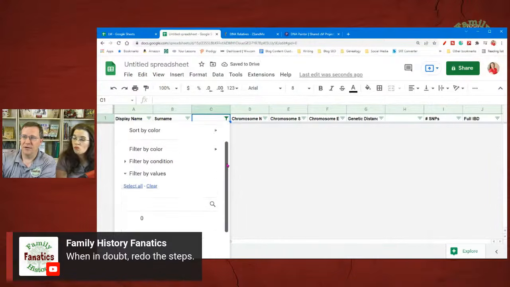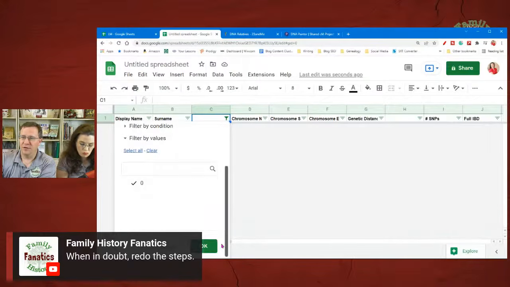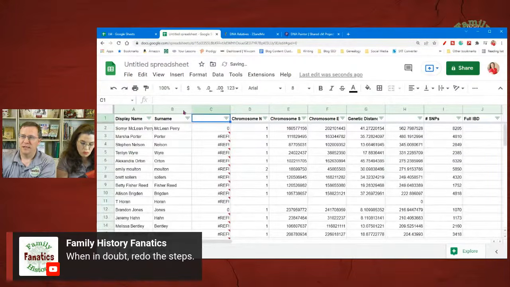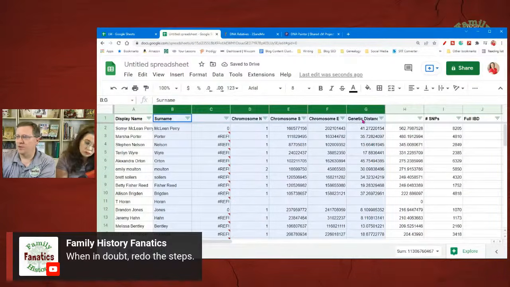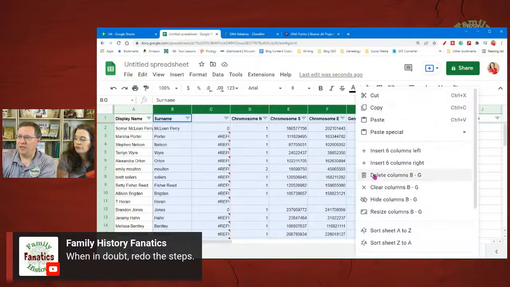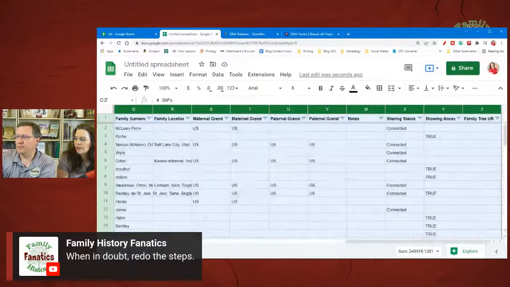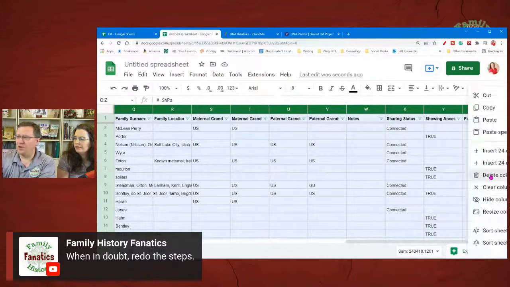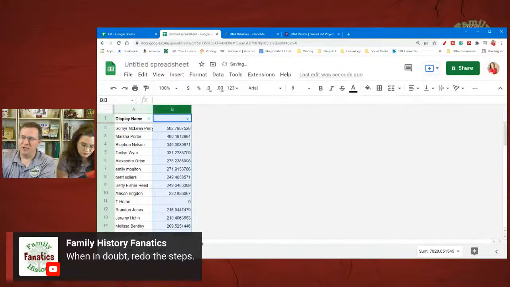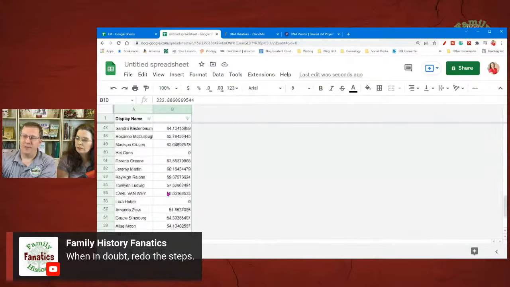And come back here, click back on the 0s. And then we can start deleting all these columns that we don't need. Remember to keep that column that has the total centimorgans. Could you have done this part earlier? You could have done this part earlier, because again, you just didn't want to delete the column for how much the segment shared with them. Right. So now this is better.